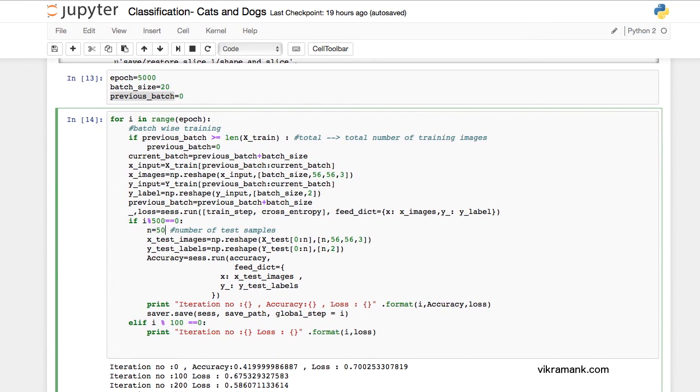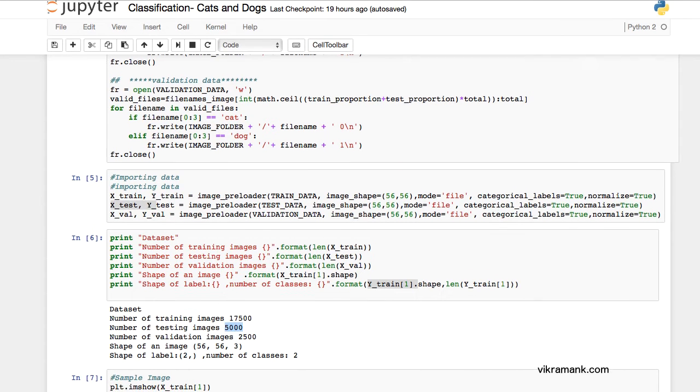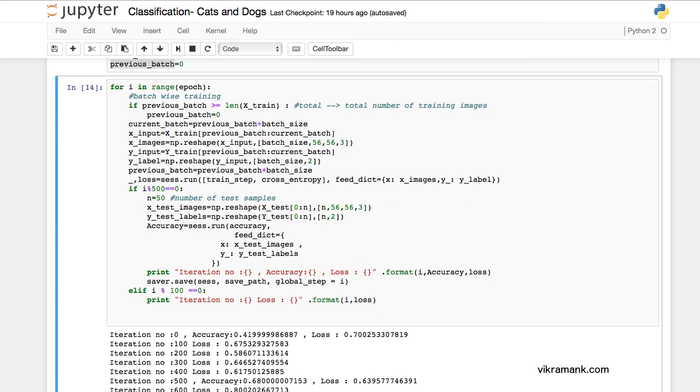We have around 5000 testing images, so any number between 0 and 5000 as per your hardware configuration, you just change the value of n, and you will be feeding that many images for testing your accuracy. The more the better, but because of hardware limitations, I am just keeping it at 50.